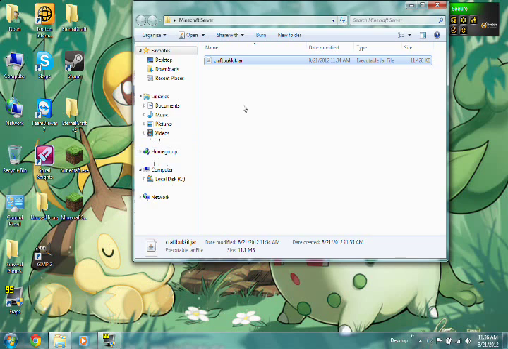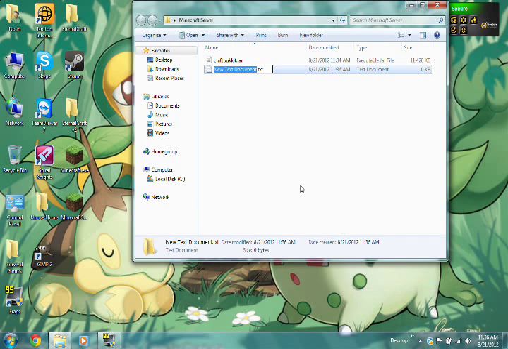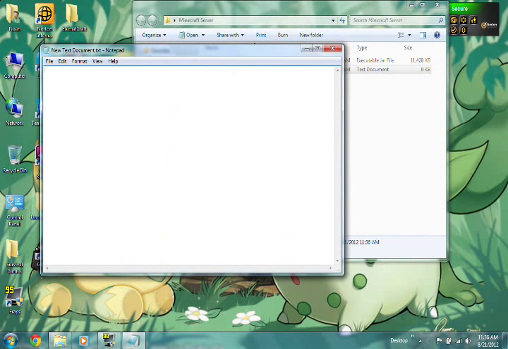Okay, now go back to your Minecraft server, right click it, click new, and then click text document. Then open it up, and paste this thing that will be in the description. This is what you're going to need to copy and paste. If you want to allocate more than 1 gigabyte of RAM, just change this to 2048. I'll put more numbers in the description depending on how much RAM you want, but I have a limited amount of RAM, so I'm just gonna allocate one.